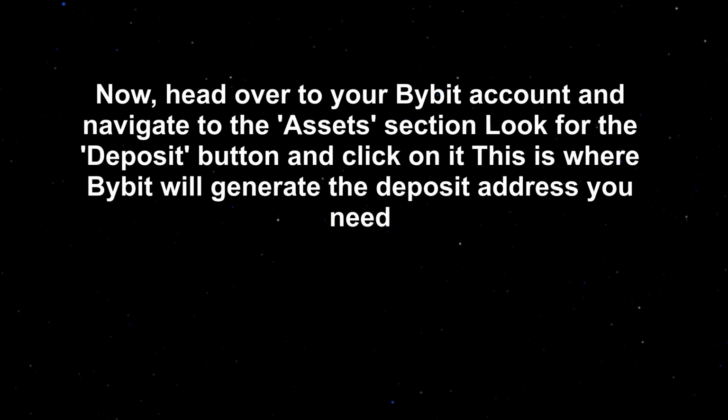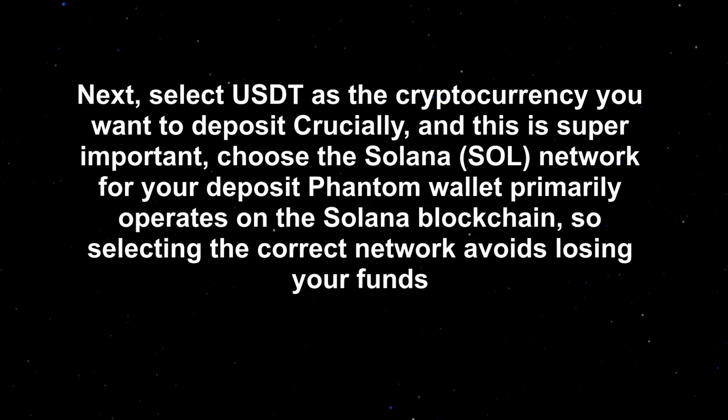Now, head over to your Bybit account and navigate to the Assets section. Look for the Deposit button and click on it. This is where Bybit will generate the deposit address you need. Next, select USDT. It's the cryptocurrency you want to deposit.